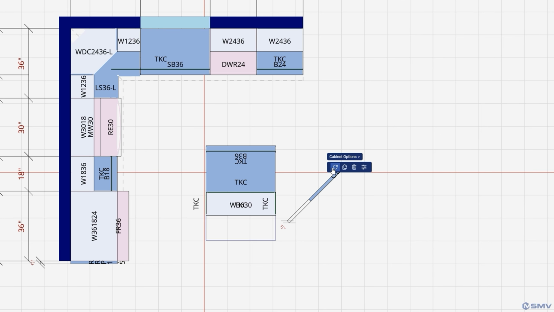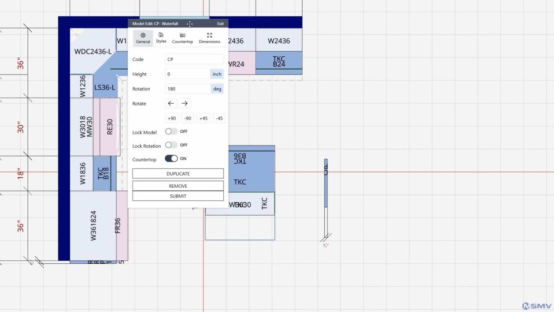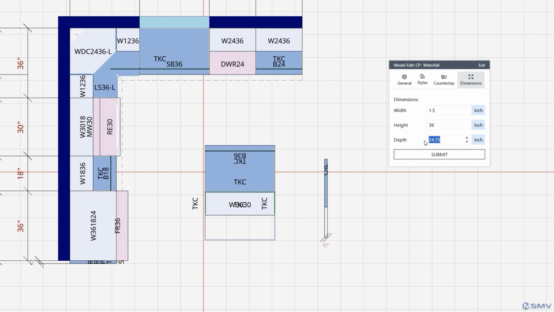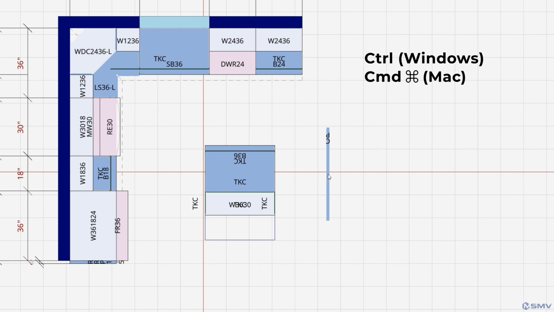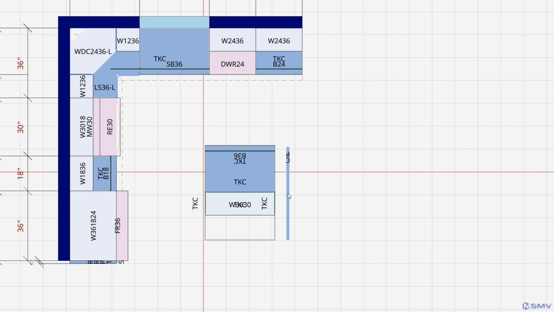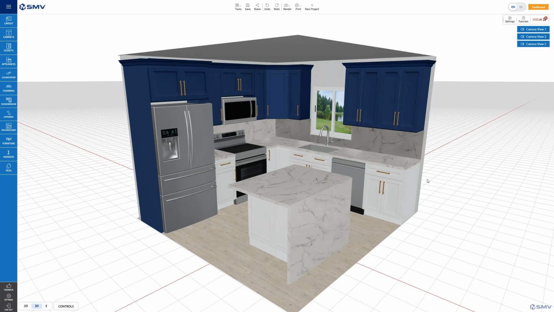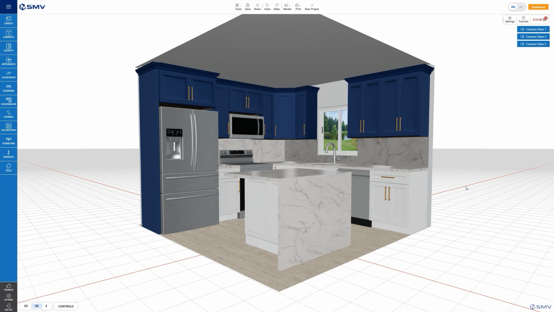Let's turn it. Right-click on waterfall. Go to Cabinet Options. Change the dimensions, depth to 48 inches. Click Submit. Hold the Control button and move the waterfall next to the base and island wall cabinet. Go to 3D. It's great. It's very nice.